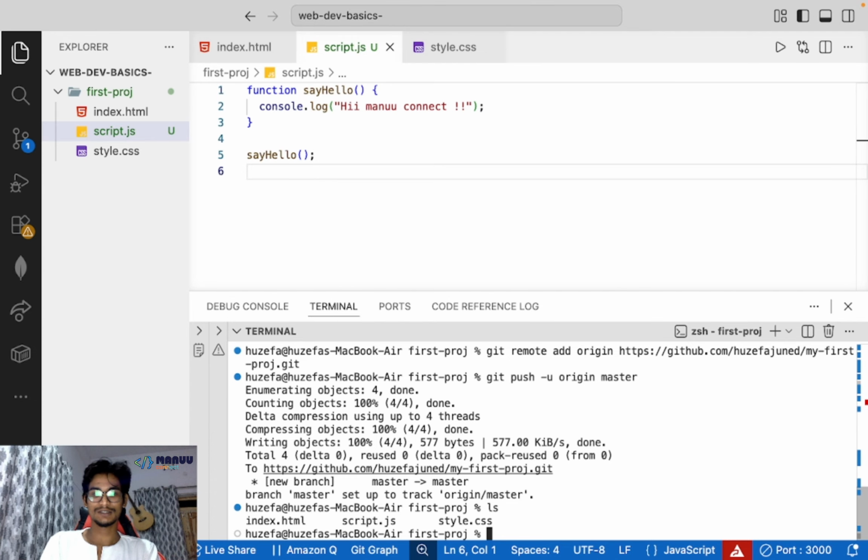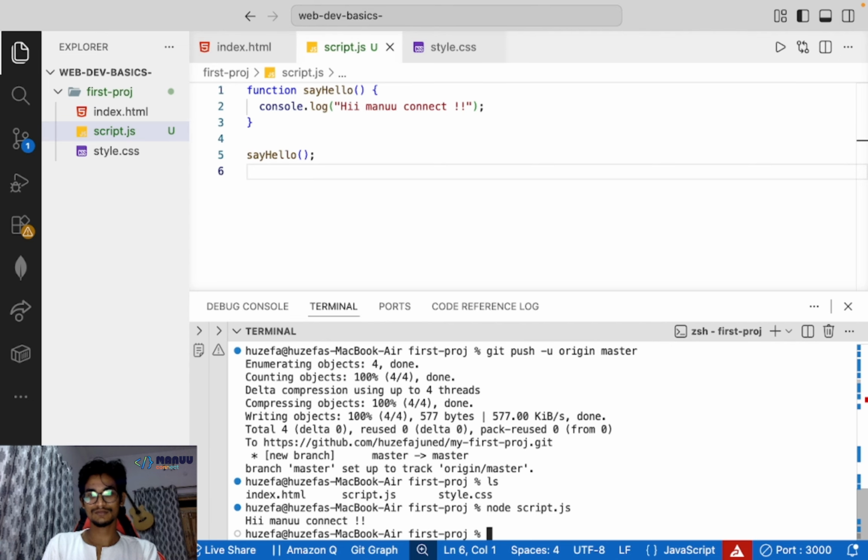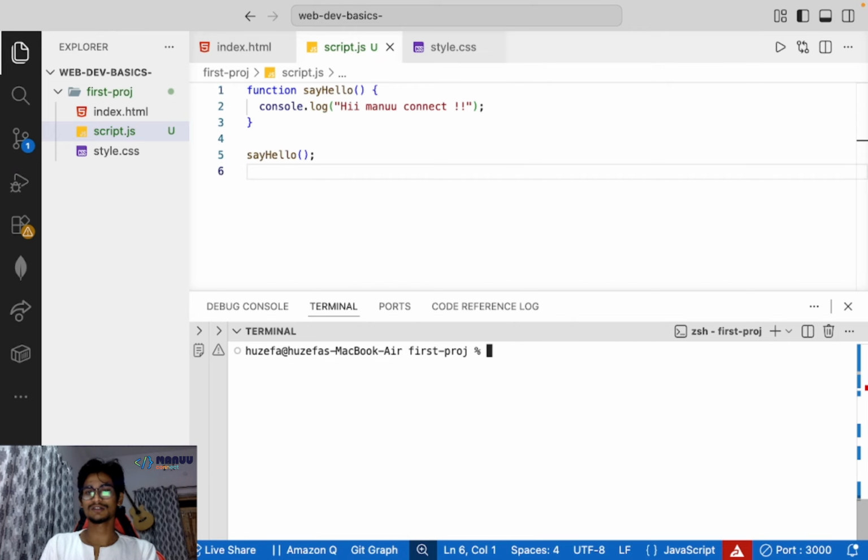This function will say hi MANUU connect. Simple, right? I'm using script.js, which is a JavaScript file. Nothing fancy here. So what I'm going to do is, let's see, this one file changes, right?